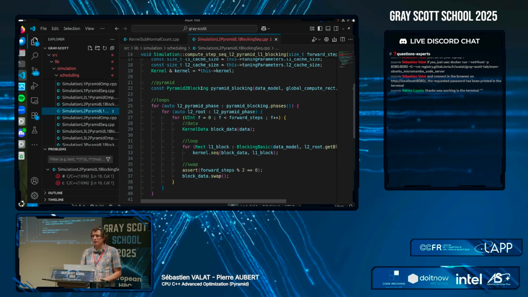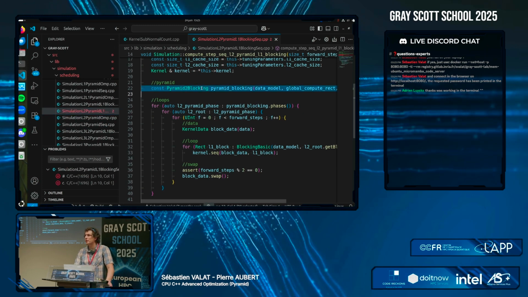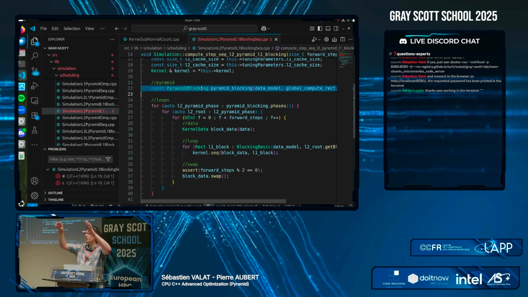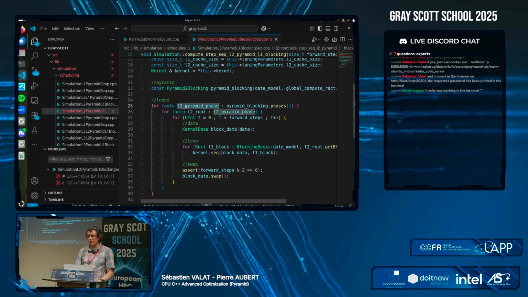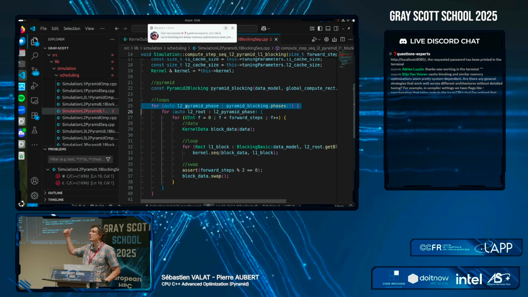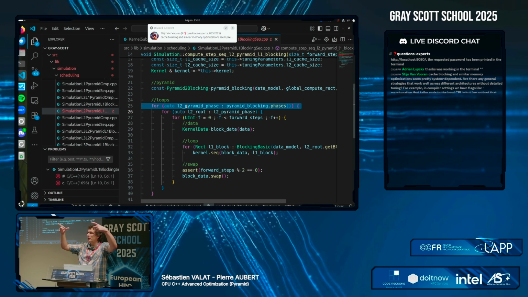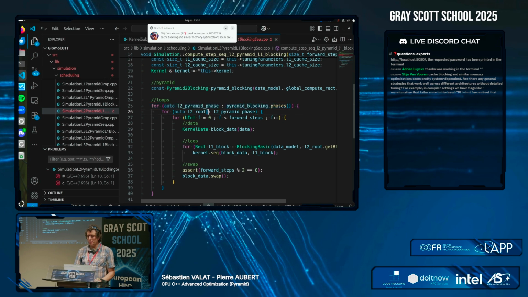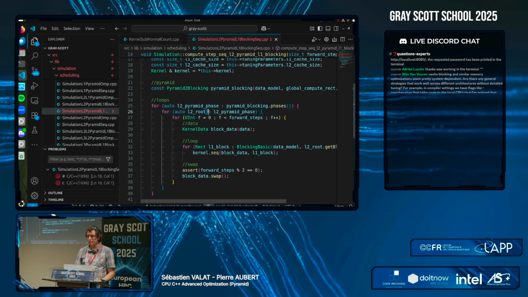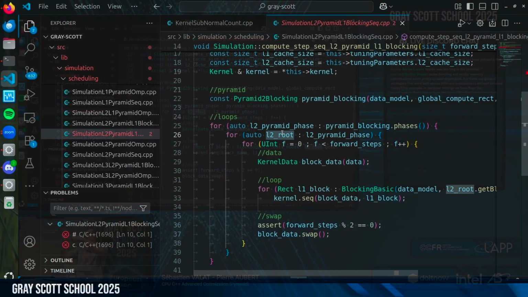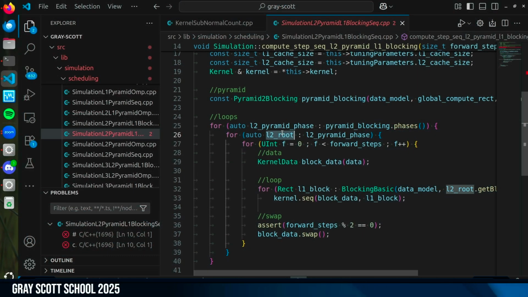So for the pyramid, I create an object which is pyramid L2 blocking, which is responsible for computing the blocking factor, I mean, all the blocks. And then I iterate over it with first a loop on the number of phases. So I have a number of phases, the 4 phases I was explaining before. The blocks, the border, the top, and the corner. And then I'm running on all the blocks. I'm looping to get the elder root. So when I say elder root, this is the root of the pyramid to increase or decrease depending on how I progress.